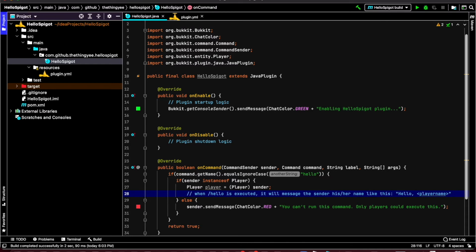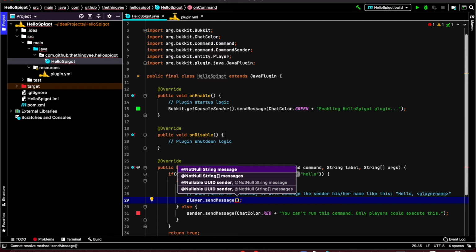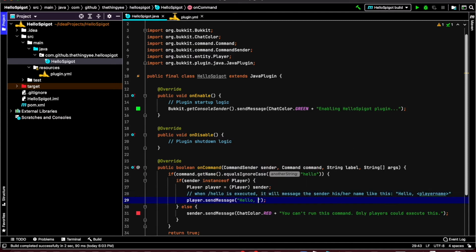Well, it's basically easy. You could just go with player.getName, and that will return the name as a string or as a message. Now to send a player message, you could obviously do player.sendMessage, and its parameter is a string technically. Now in here we could just pass in our message, for example "Hello, " with a comma and a space.